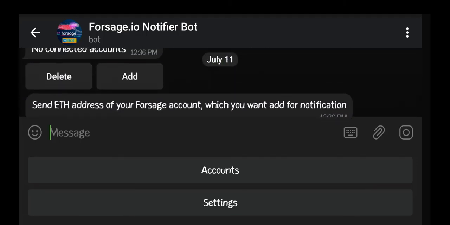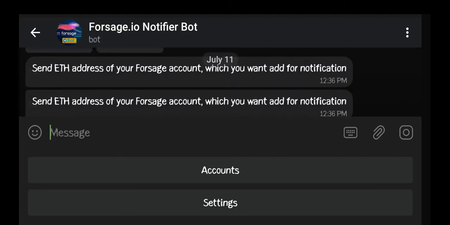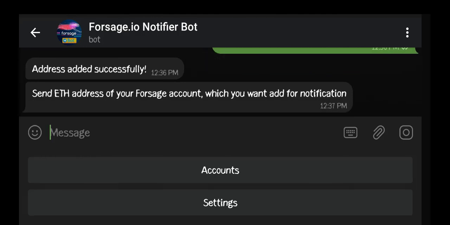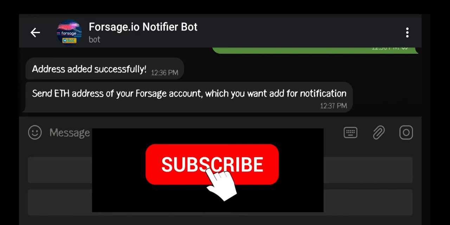Wow, that is it. Very easy to add. Once any transaction is done on this account, on this my Ethereum account that I linked to my Forsage, I will get a live notification, just like the way you get an SMS in your inbox. So that is it for this section.